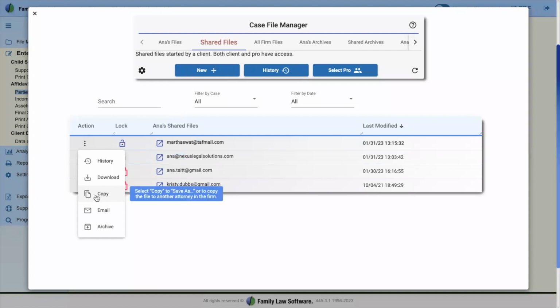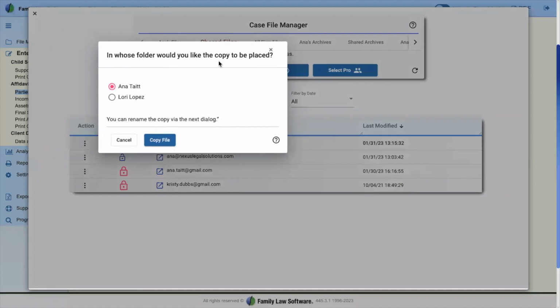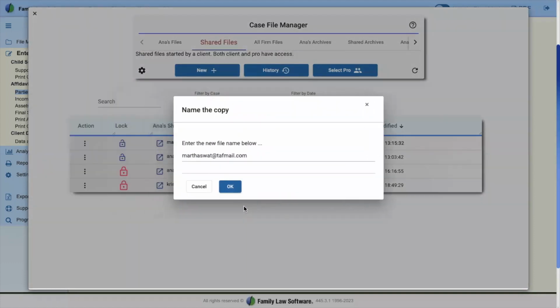It's like a save as. Think of it like a Word document. If you do a save as, it's a separate file, and the client does not have access, and it will be in Anna's files, in your files, and it won't be a shared file anymore. So the shared file will still exist, but it won't be updated with the information as you update your own file. So it just depends on your practice.